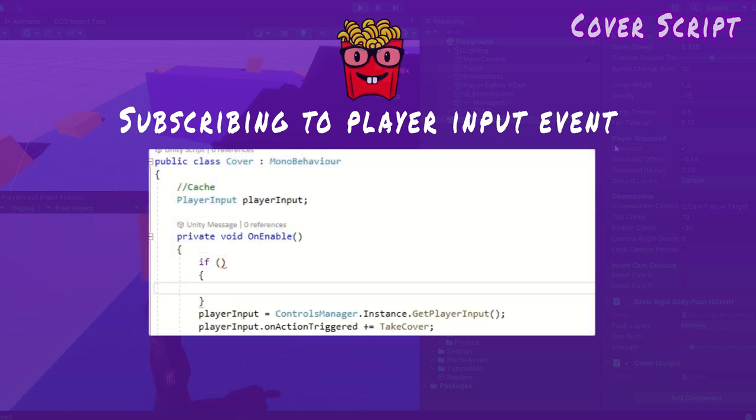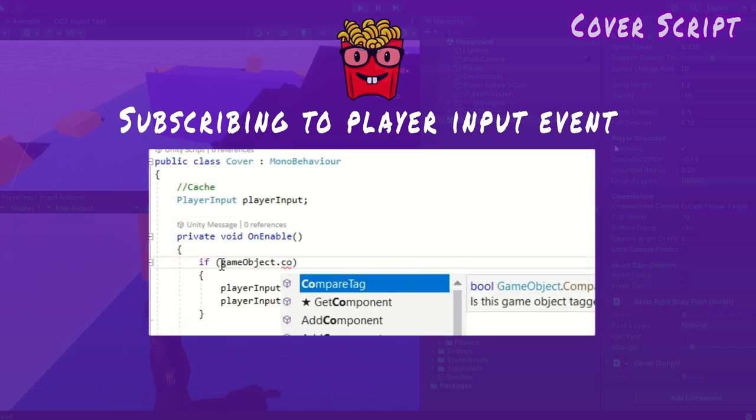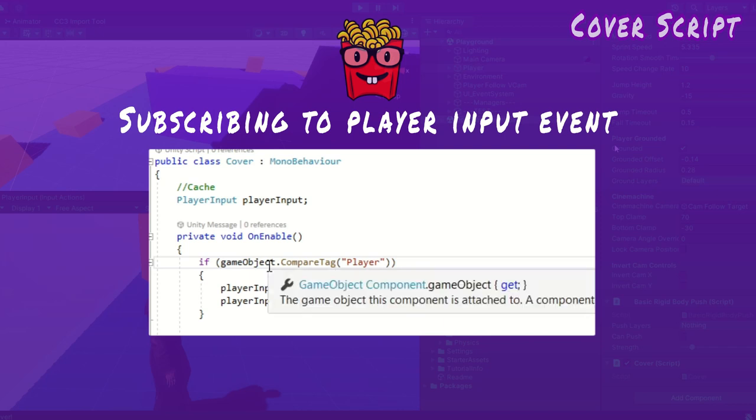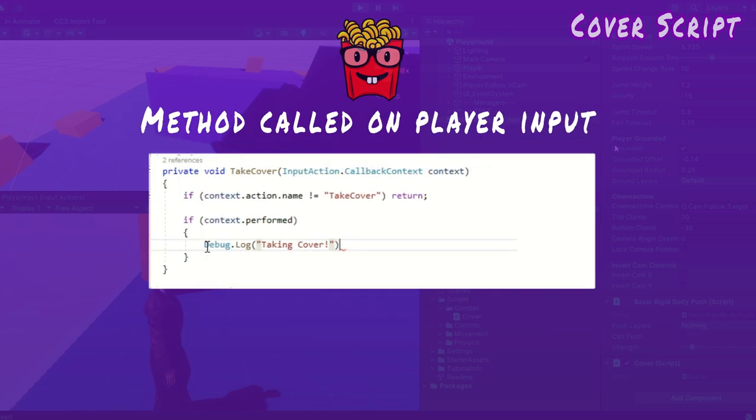As the script is going to be used by enemies and Mars' companions, I wrap the code in an if statement to only execute if the script is attached to a game object tagged as Player. Inside the TakeCover method, I ensure that the name of the action triggered is TakeCover because the OnActionTriggered event is called on every defined player input.